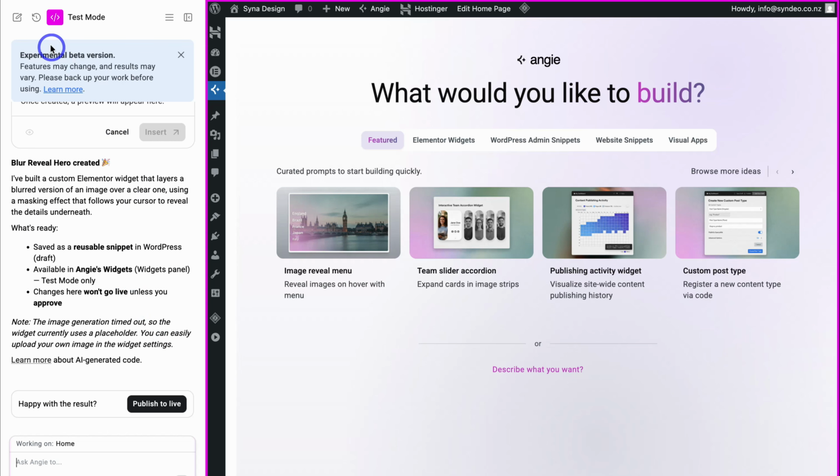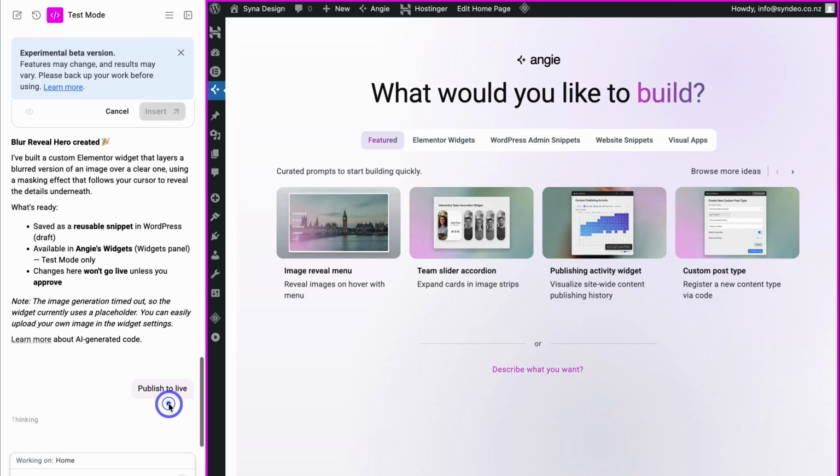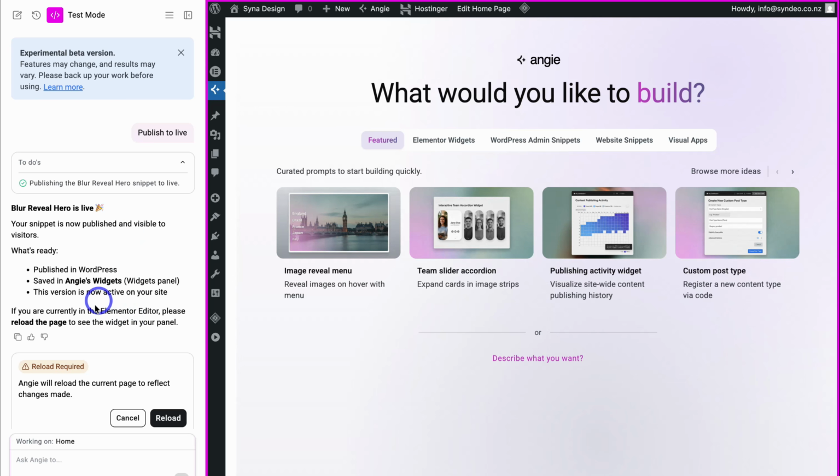Okay, so we've got test mode turned on and you can see what's already here, saved as a reusable snippet and available in Angie's widgets. Let's click on publish to go live. Okay, so it's currently live. Let's jump over to the Elementor editor and find this widget. I'm going to do that now.